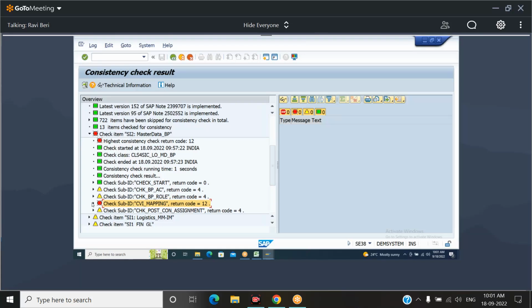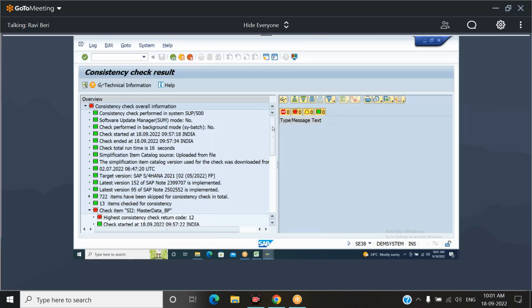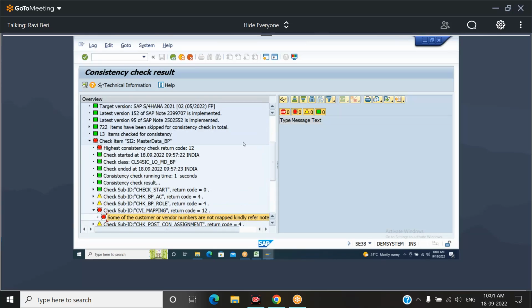So this error particularly is a CVI mapping error. Return code is 12. Some of the customers or vendors are not mapped, vendor numbers are not mapped, means not migrated. Okay. Next. So here we check every error, what is the return code. Here we have one error, and for that error return code is 12, so we have to solve this error like that.